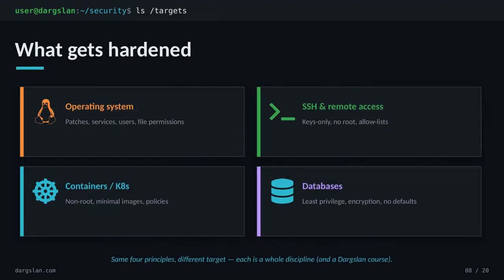That SSH example is just one target. The same thinking scales across every layer you run. On the OS itself, hardening means patches, trimmed services, careful user accounts, and tight file permissions. In containers and Kubernetes, it's non-root workloads, minimal images, and policies that enforce them. For databases, least privilege, encryption at rest and in transit, and never shipping with defaults. 4 principles, 4 targets. Each one a discipline of its own.